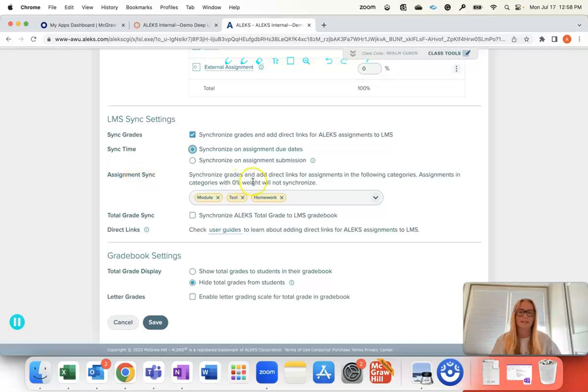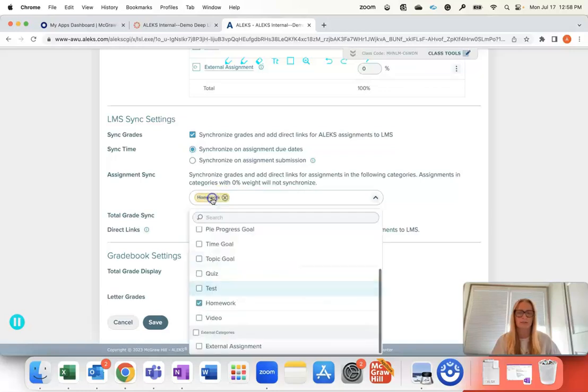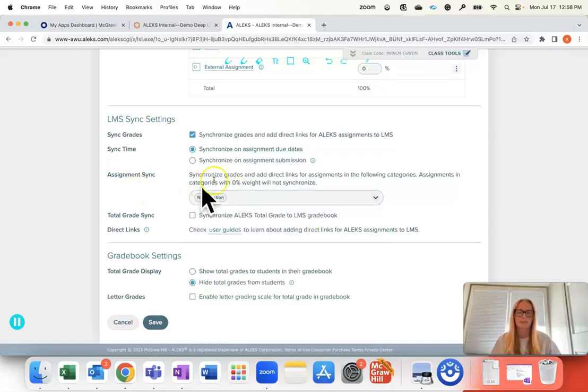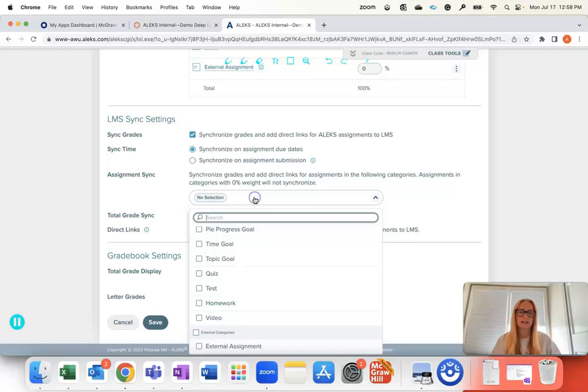For the assignment syncing, for the direct linking to work, so that students can just click the link within Canvas and it takes them directly to their assignment within ALEKS, you'll need to choose the correct categories from this drop-down list. It's giving me some suggestions because I've already done this before, but yours will likely look like this. This is the default with nothing selected. I would go in here and select anything that you have in your course.